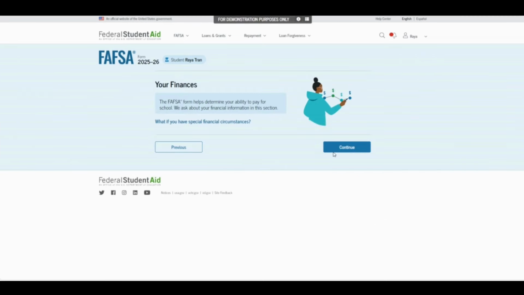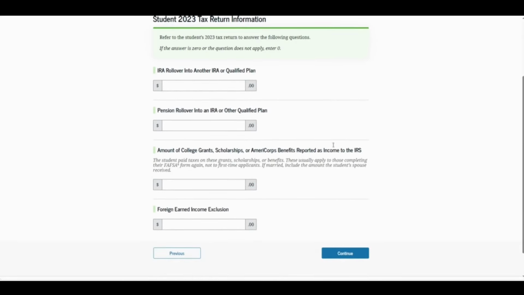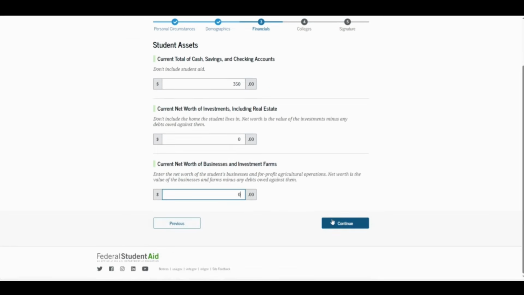The next part of this application asks about your finances. So first we're going to answer questions about any IRA plans, college scholarships, grants, or AmeriCorps benefits reported to the IRS, and any foreign income. So for all of these, I'm going to put in zeros. Next, it asks about your current total of cash, checkings, and savings accounts, which I'm going to say values at about $350. And I don't have any investments or own a business or farm, so I'll put in zeros for these next two lines.